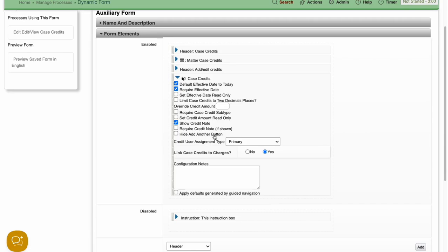Do I want to require the effective date? You can set that as read only. You can limit the case credit amount to 2 decimals, depends on what you put in there, and so on and so forth. I don't need to read them all to you. But you can see that I have the ability to basically control a few things on that, and I can then show that information.